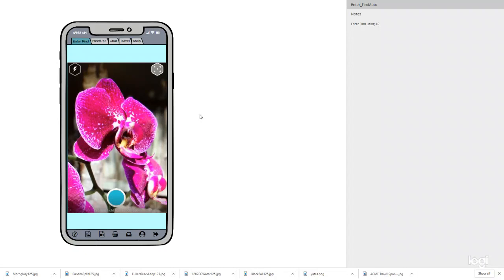Again, this is a low fidelity demonstration, just showing you some of the features that will be available in Orch.ID.